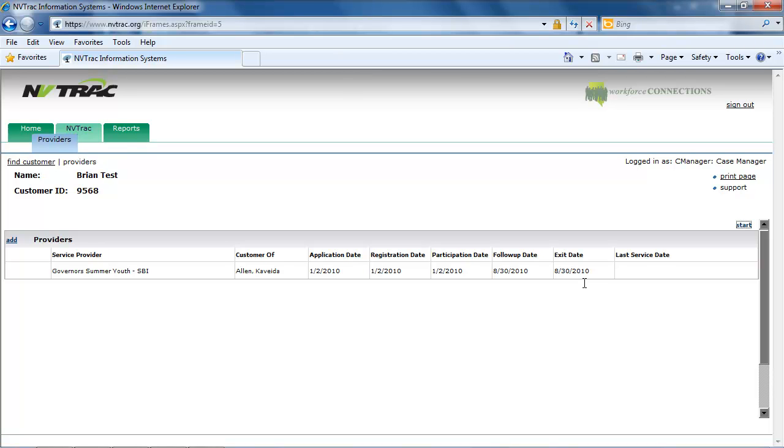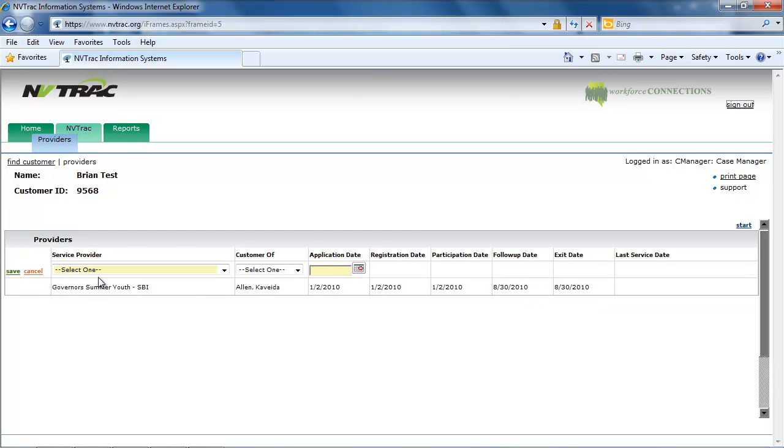If the exit date is over a year old, as well as his follow-up date, this lets me know that he's no longer in the 1-year follow-up with this funded partner. This means that I can add myself as an agency. If this exit date were within 1 year, I would have to tell this individual that they'll have to go back to the agency with which they are still in follow-up. But in this case, it's over a year old. I can add myself as the funded partner for this individual.